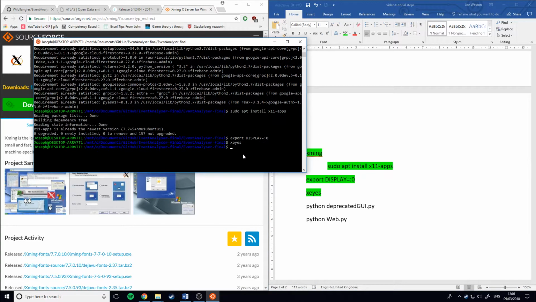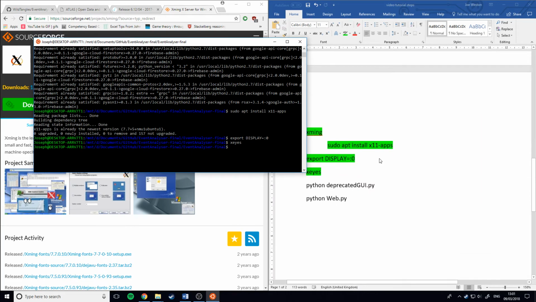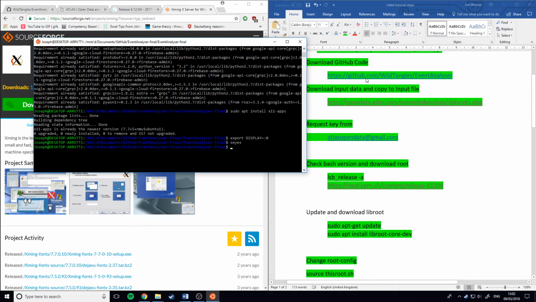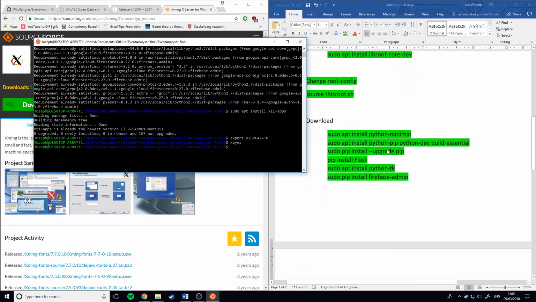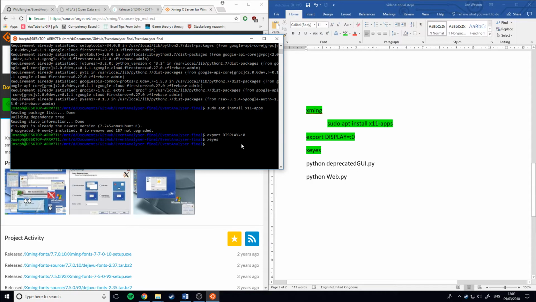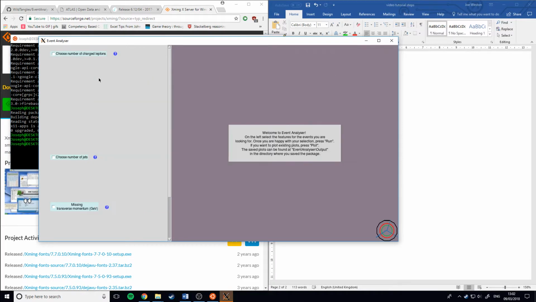Alright, so now we've got Xming working and it's definitely displaying right, we've got everything downloaded, and we've got the data, the input data, the code, the keys, the root. We can now actually launch our GUI and our website. So we type in python, because it's a Python file, deprecated GUI.py, press enter, and it starts our event analysis.